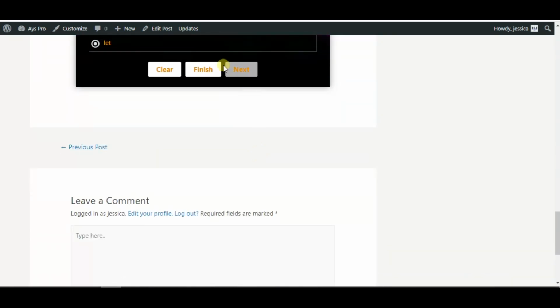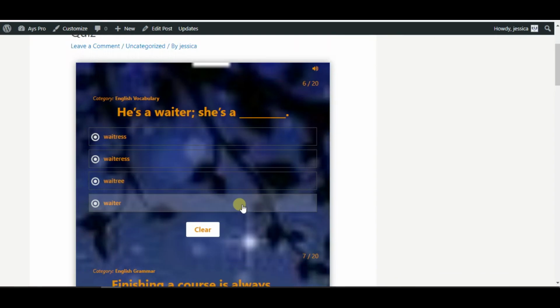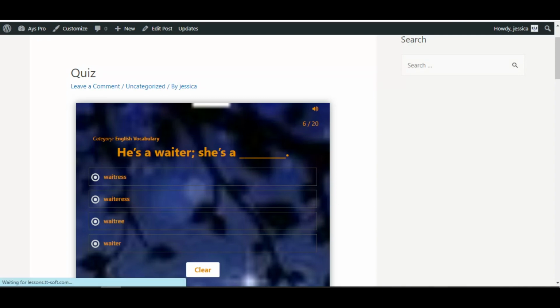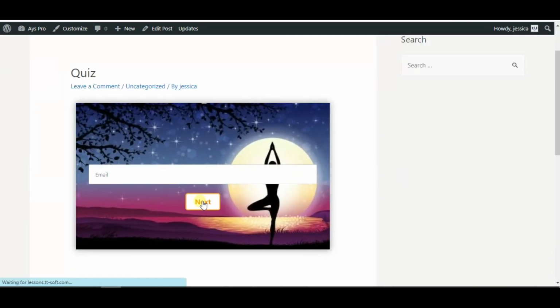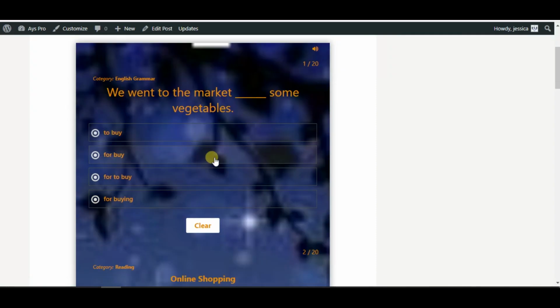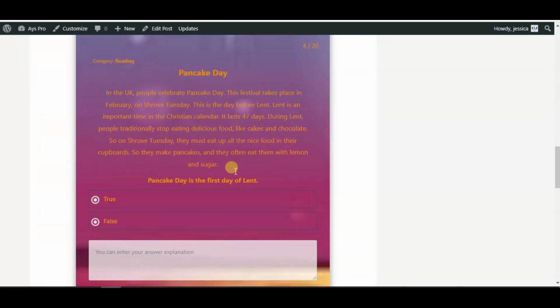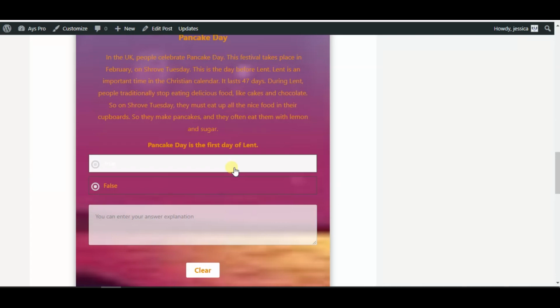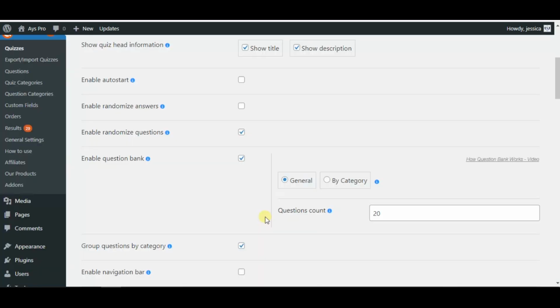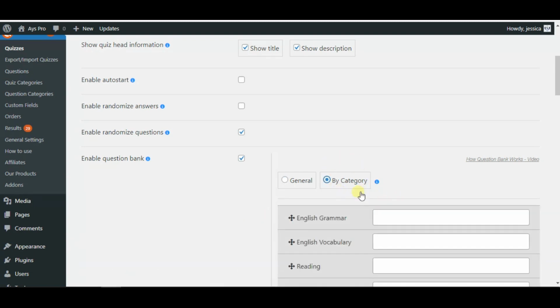So we click on the Next button and then we refresh the page. So as you can see, other questions are displayed for us this time. So the Enable Question Bank option worked for us. Also, please let me explain to you one of the advanced features of our pro version, that is the By Category sub-option of the Enable Question Bank option.